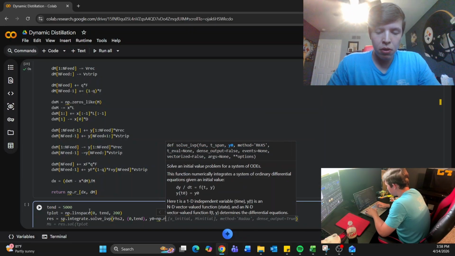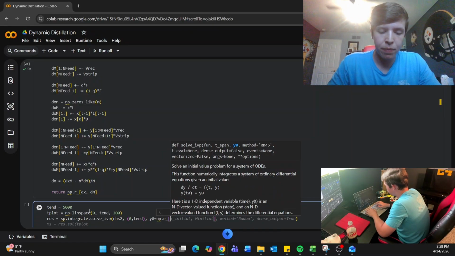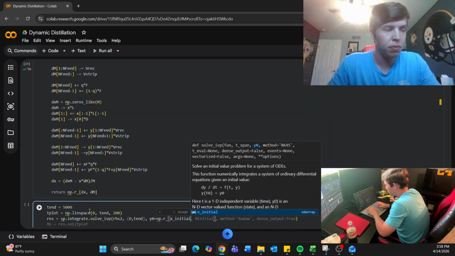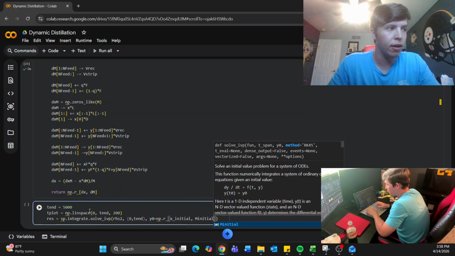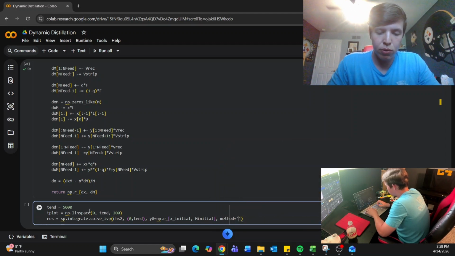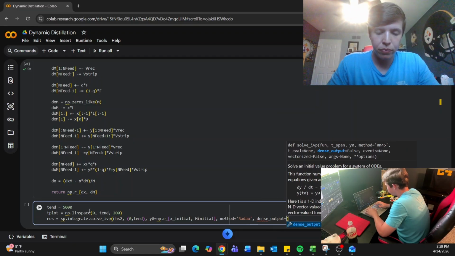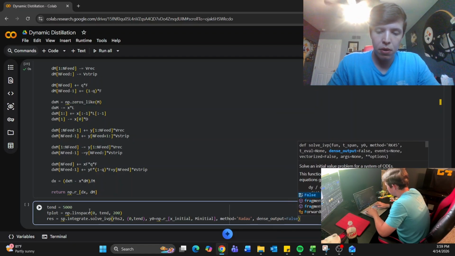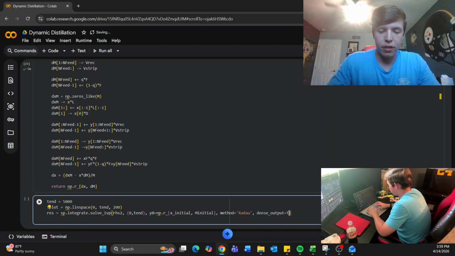So .r underscore x initial comma m initial. I'm definitely gonna spell something wrong. Method equals RK45, dense underscore output equal to false. I'm sorry, this time we are actually going to do dense underscore output equals true.